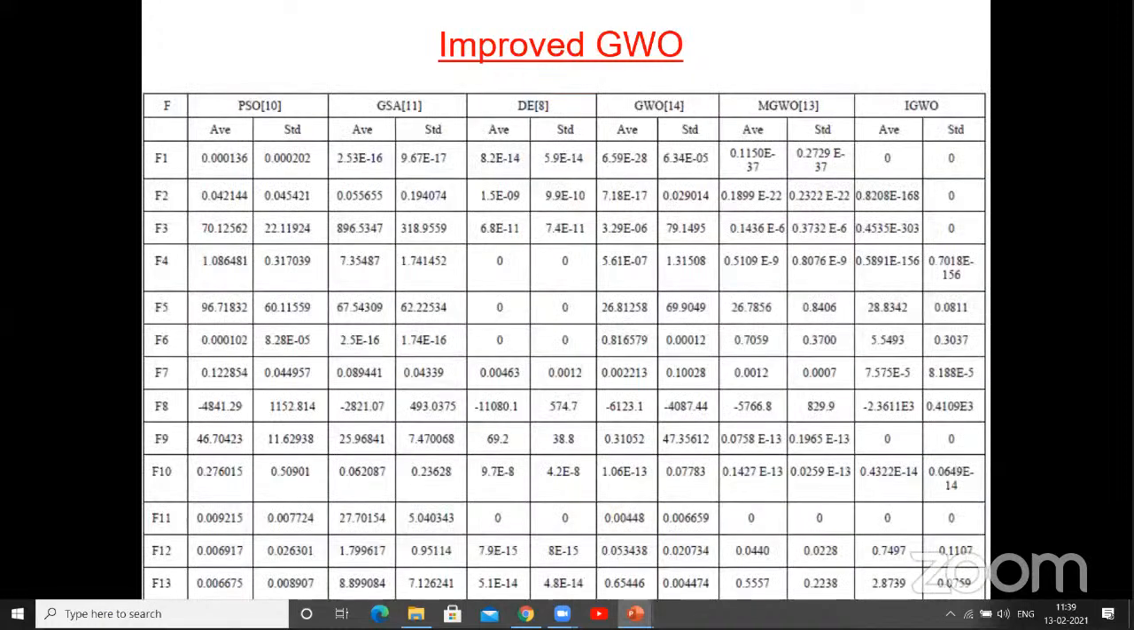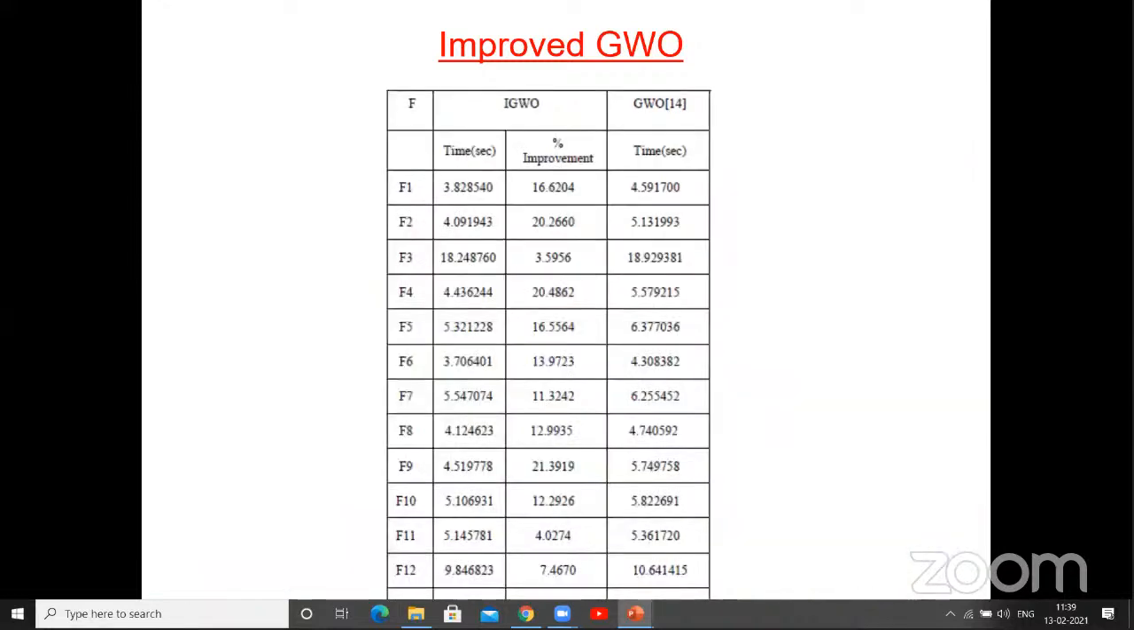Simply if you change, it will not justify. You have to compare, like the previous case, where you compared with PSO, GSA, where in many cases the results are available in the papers. And you can compare your original and improved.